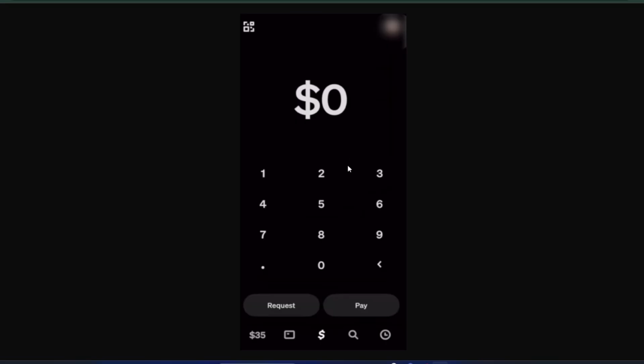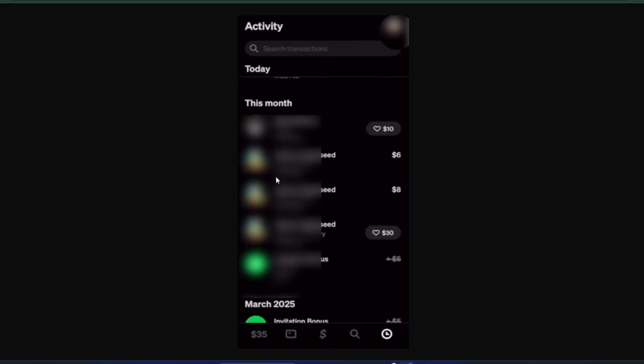First, open your Cash App and log in. On the home screen, look for the clock icon in the bottom right corner. This is where your entire transaction history lives. Tap on it and you'll see a chronological list of every payment you've sent or received.